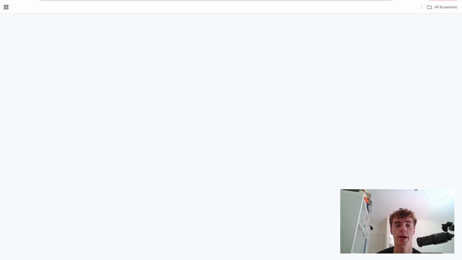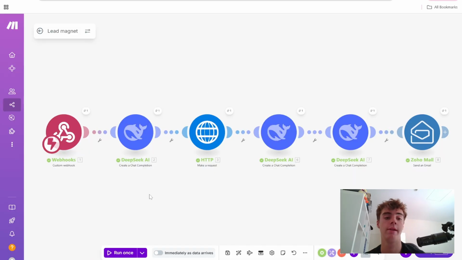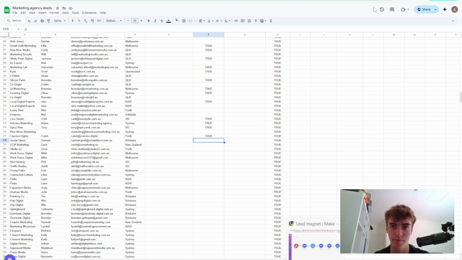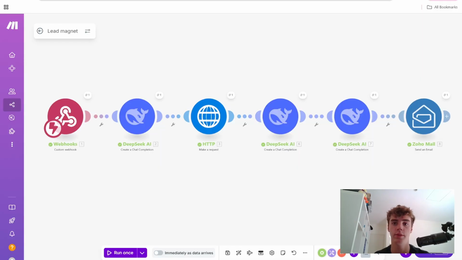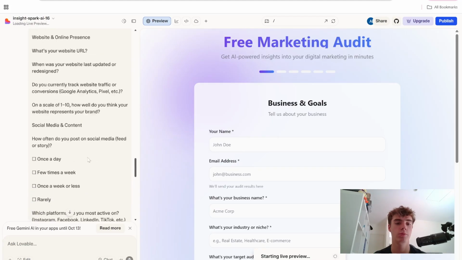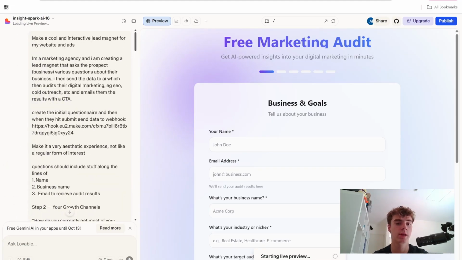So let's jump into how to actually make something like this. Firstly, you're going to want to have a webhook because, as you guys can probably tell, I made the audit on Lovable. So I'll show you my prompts to actually make this. Make a cool interactive lead magnet for my website and ads.